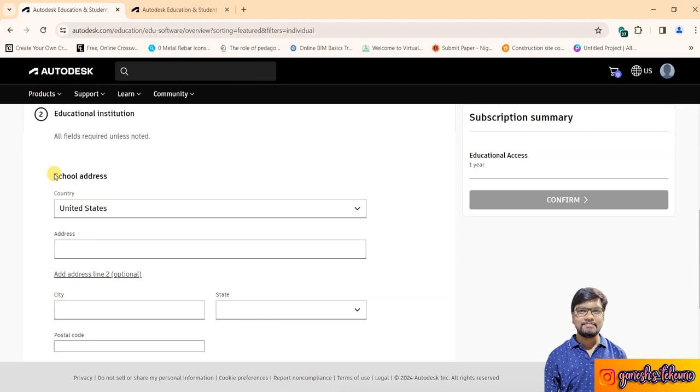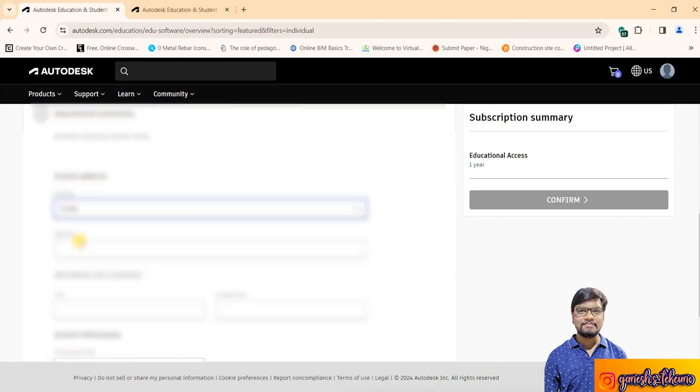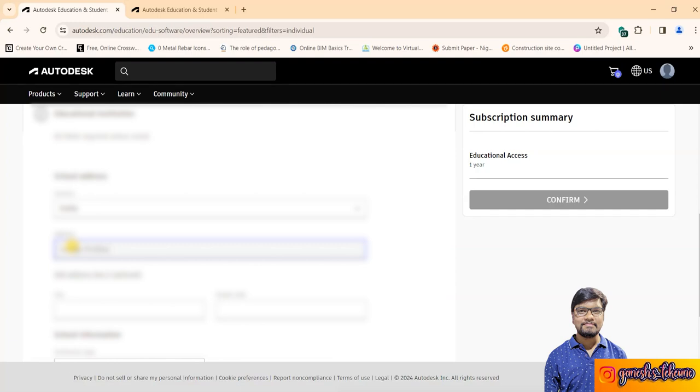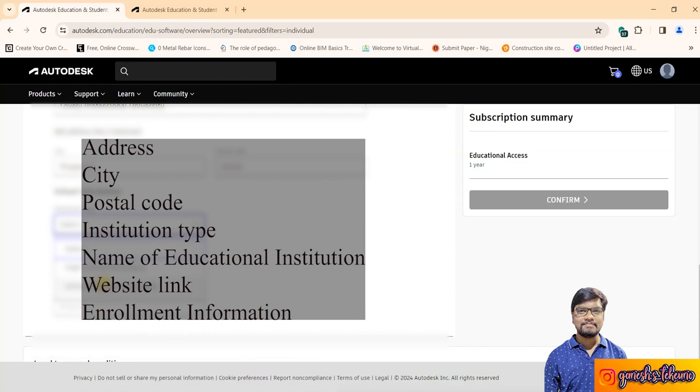Go here to educational institution details. So select India and complete your address details. So you can fill your college or university details over here. So let's do that. Okay, so these are the things which you need to fill here: address, city, postal code or pin code, and institution type, that is your higher studies or university or college. The name of the educational institution to be done, and website link.